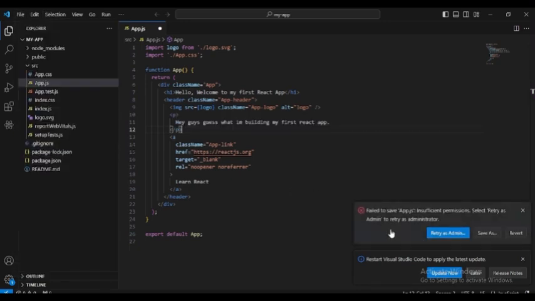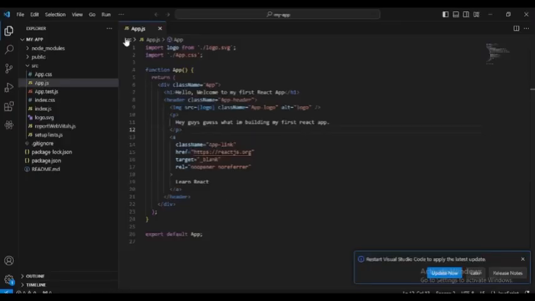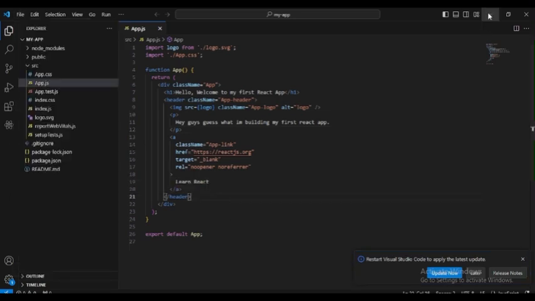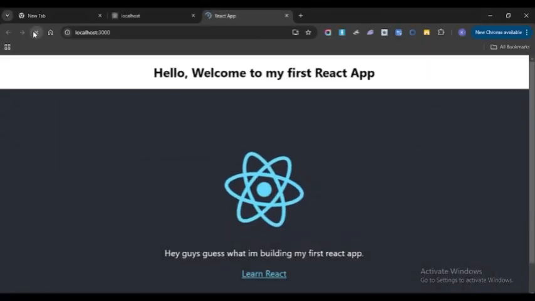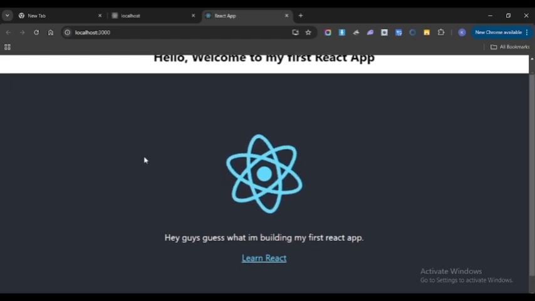Fail to save app, insufficient permissions. So I guess you just have to retry as admin. Run it as an admin. Okay, perfect. So I guess it has saved right now. So all we have to do is go back. As you can see, guys, we have our first React app.